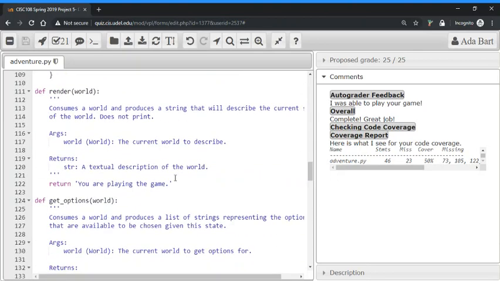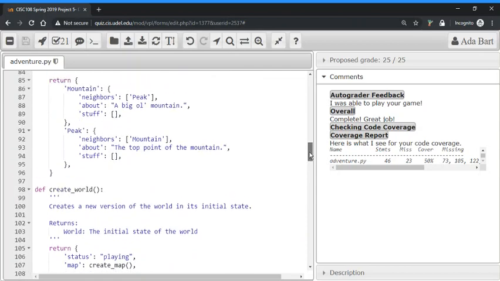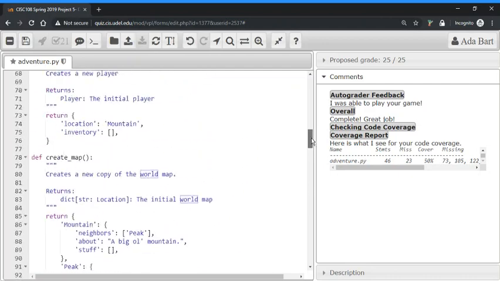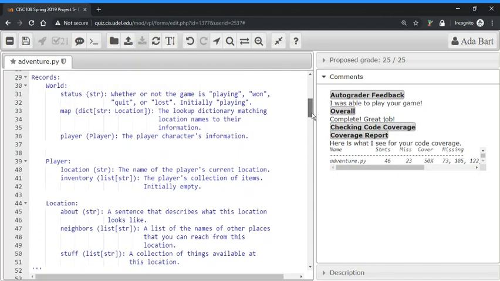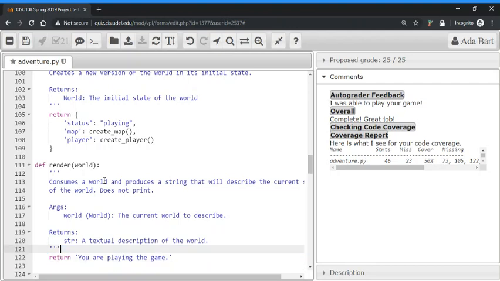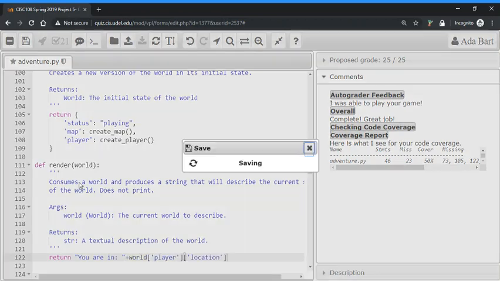Let's add a couple more simple features based on the tutorial. Render is currently printing out something boring. Let's make it print out the current location. In order to do that, we need to take the world and crack open the relevant field that has the player's current location. So world has a field called player. Player objects have a field called location. Let's go back here and use dictionary access to get out the player's location. And now we could just say, hey, you are in, plus the player's current location.